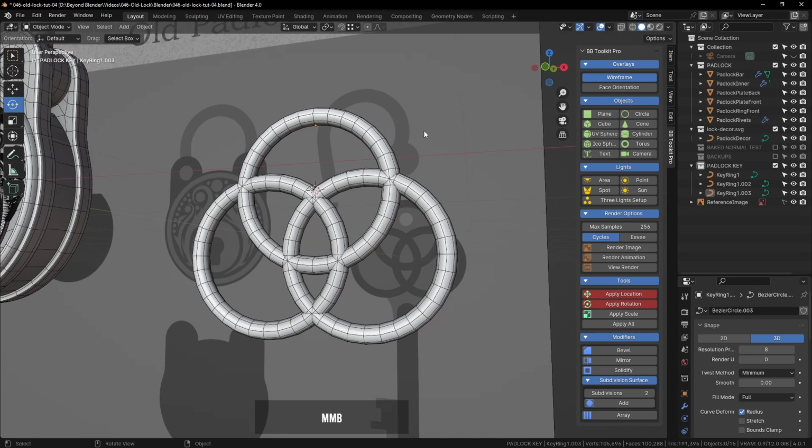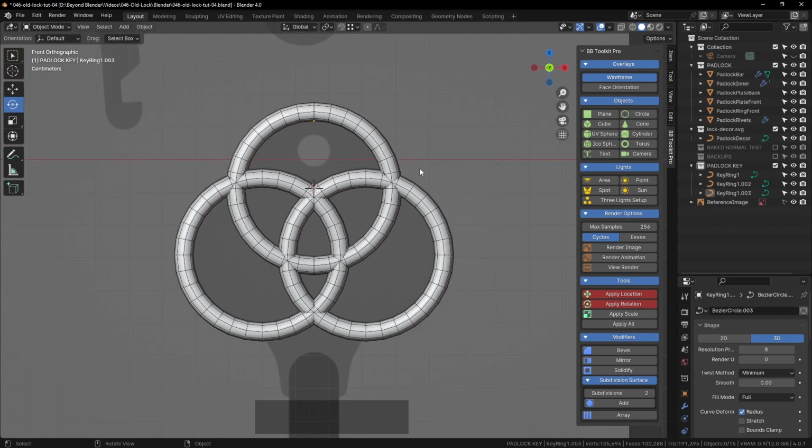And there we go, a nicely symmetrical 3-ring shape. Let's apply the rotation on these as well.